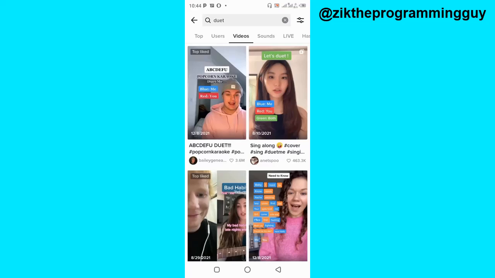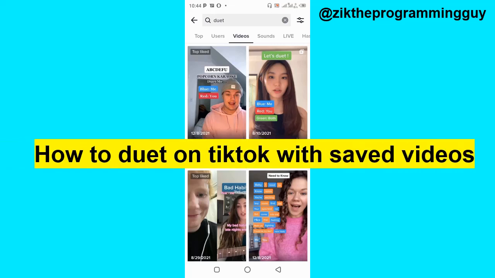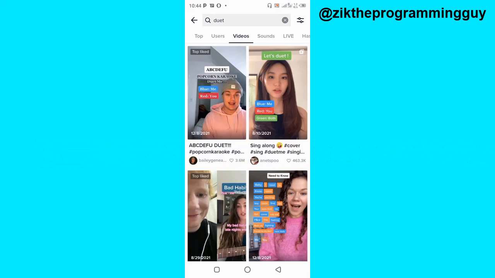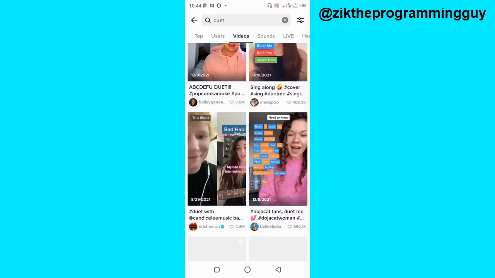In today's video, we're going to look at how to do a duet on TikTok with a saved video. So guys, this is actually very easy to do, so let's get started. Now, as you know, by default on TikTok, you can only do it directly from your camera with a video. But if you actually want to do it with a saved video, it's still possible. So I'm going to show you how you can do that.